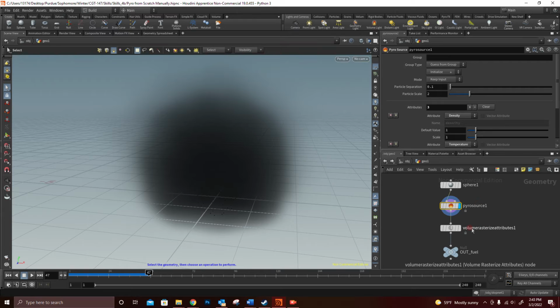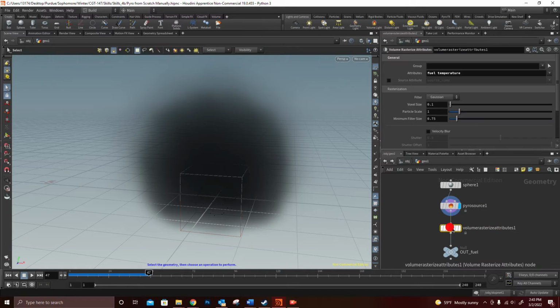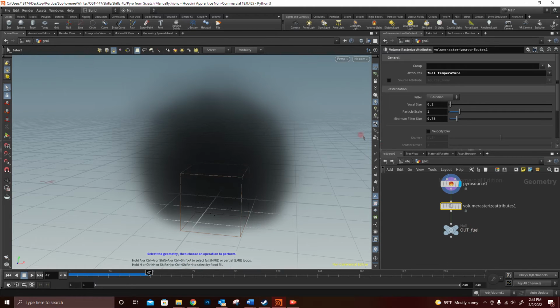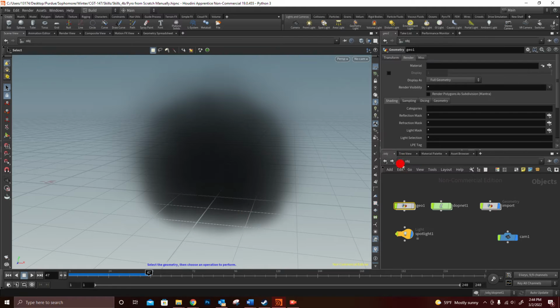After that, we were indicated to create a volume attribute. Within this attribute, the attribute should be connected to the field temperature. Lastly, we created a null network. This network is the final step for this process. Originally it's called null, but we renamed it to out fuel. This is the object that we want to catch on fire.